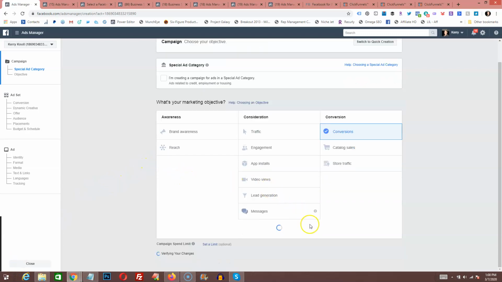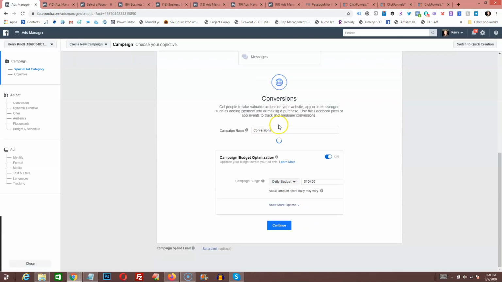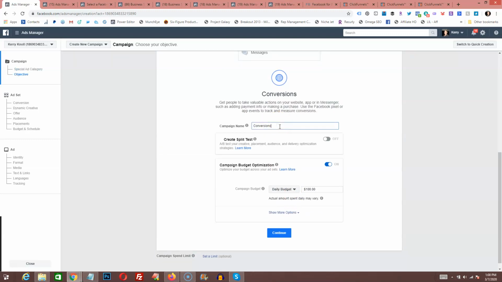And then we're going to give it a name, and we give it a similar name to what we did last time. So we're going to name it conversions, and then we're going to probably do XYZ dental, and then we'll do teeth whitening special or something along those lines, XYZ, whatever. And then we're going to do the same thing. We're only going to spend about $5 a day max. And we'll hit continue.